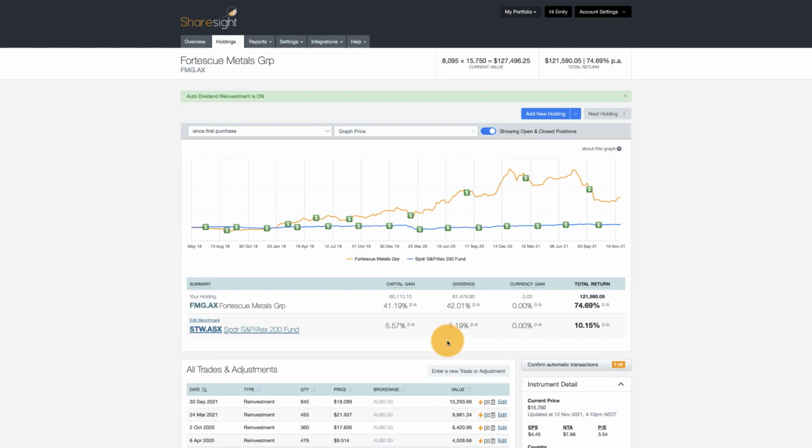And that is how you track a dividend reinvestment plan on the ASX or the NZX with Sharesight.